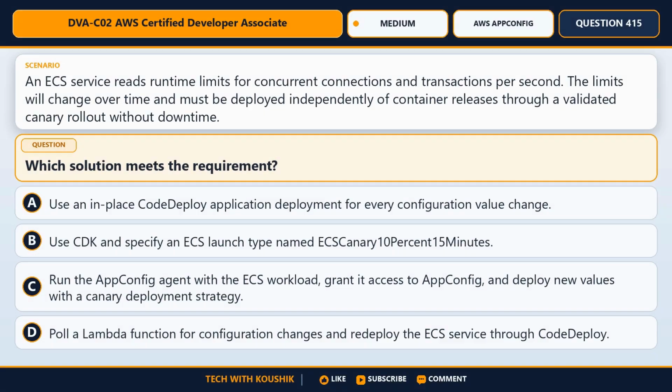Question number 415. An ECS service reads runtime limits for concurrent connections and transactions per second. The limits will change over time and must be deployed independently of container releases, through a validated canary rollout without downtime. Which solution meets the requirement?